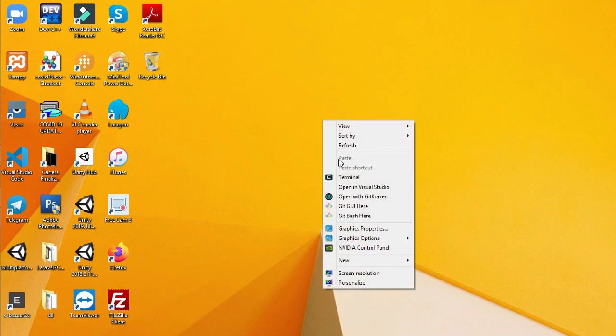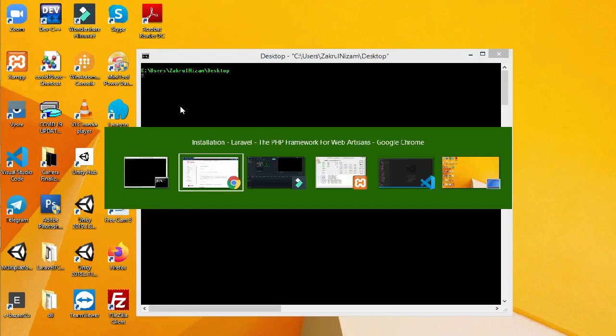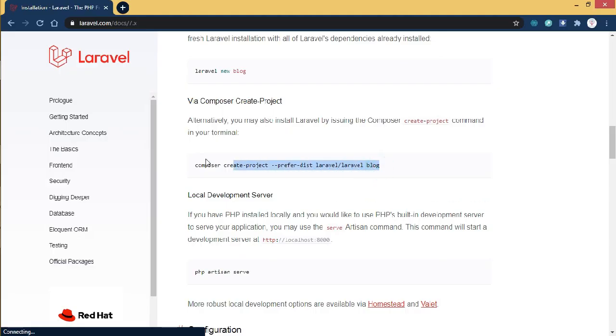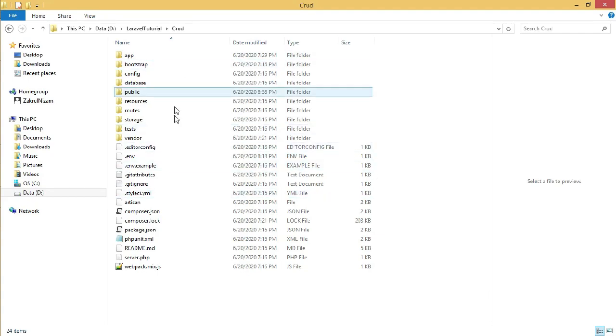Let's create a new project with this command. Right click, open a terminal, and then I'm going to type the command. Just copy this, paste it on your terminal, and change the project name to CRUD. After you hit enter, it will take some time to download the project. After it downloads, here is what you have in your folder.